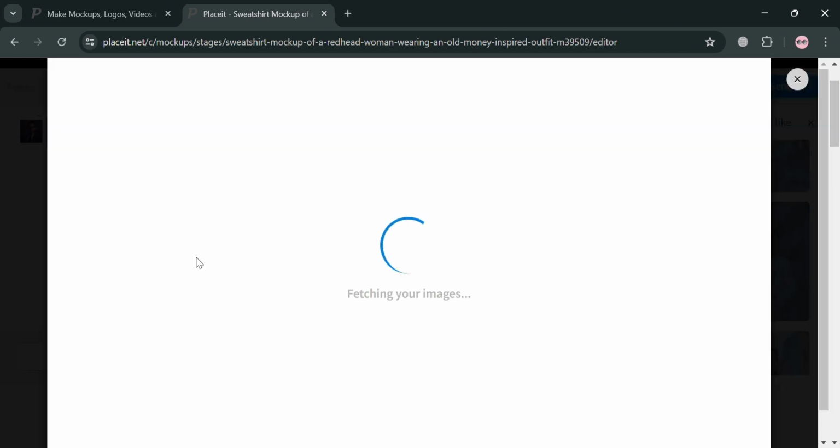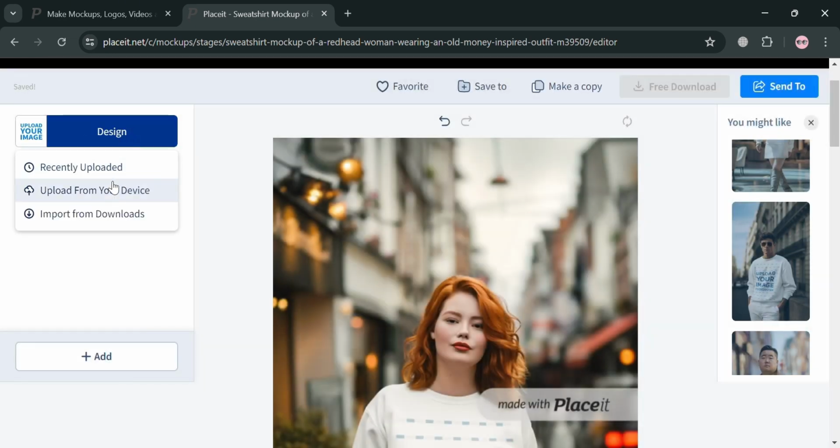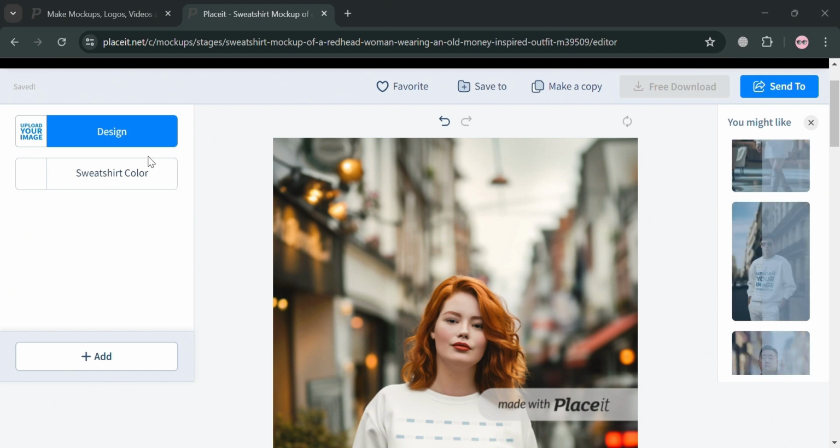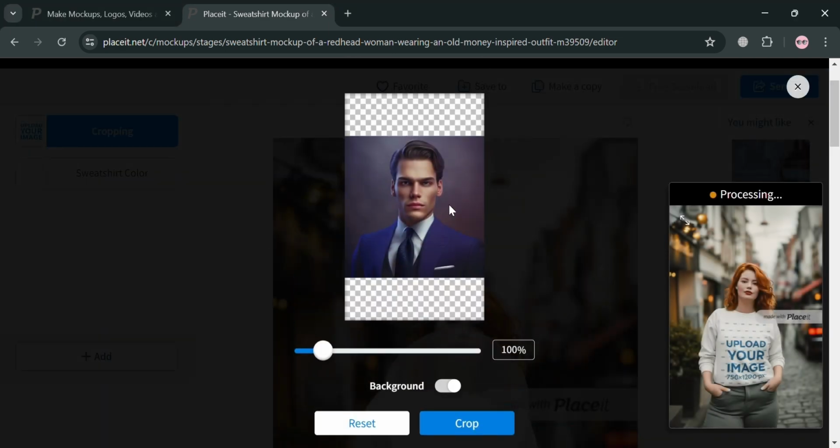And by clicking this recently uploaded, it will show you here all of your recently uploaded pictures on this platform. Or alternatively, you could also go back to this page and choose to upload from your device and choose the kind of design that you want to be uploaded here. And upon choosing the design that you want to upload, you'll be able to see here that you can also start cropping the image.